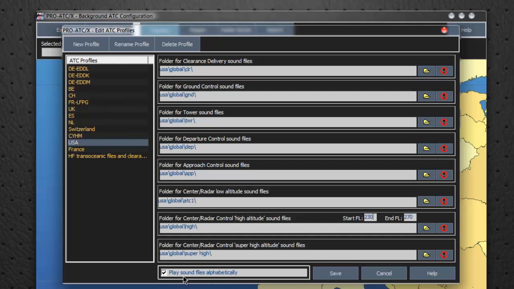Notice here a little tick box, play sound files alphabetically. If you've got them sorted alphabetically, especially Ralph's, this was for Ralph in the US, they will play in sequence. Come into the UK, and it's the same thing for the UK again. You can set low, super high, etc. here, the same as you did for the US as well. And that's all there is to it.